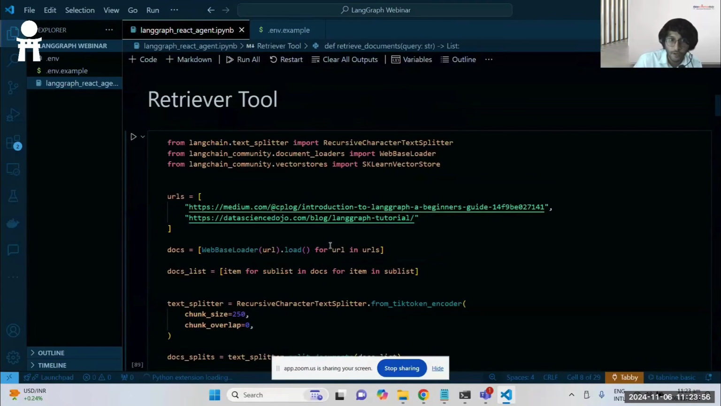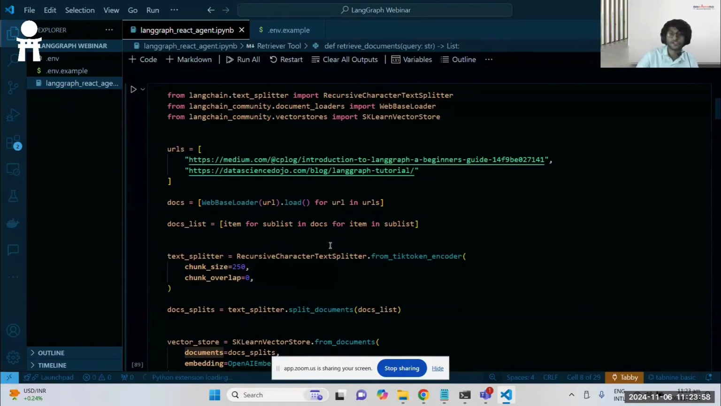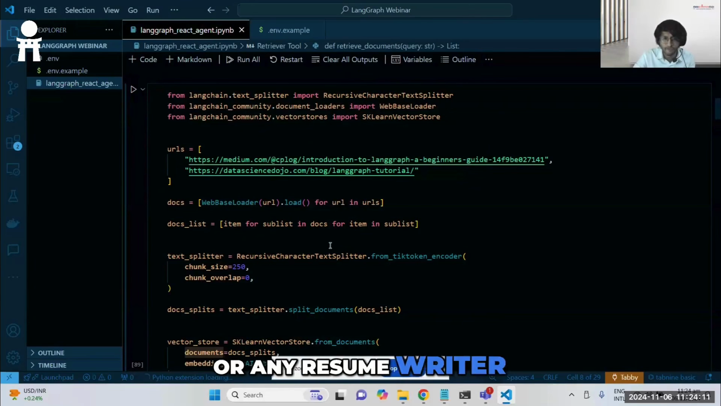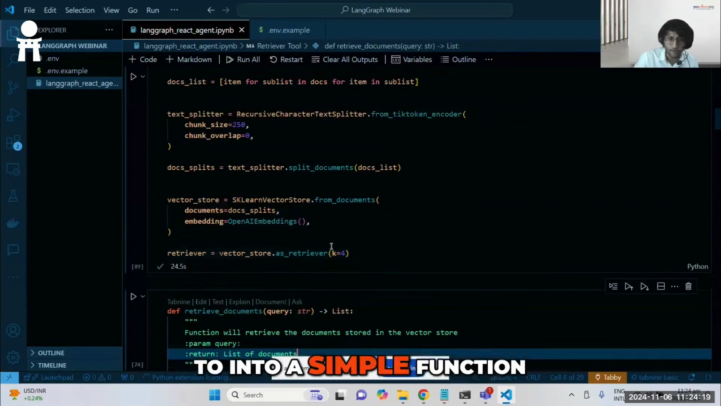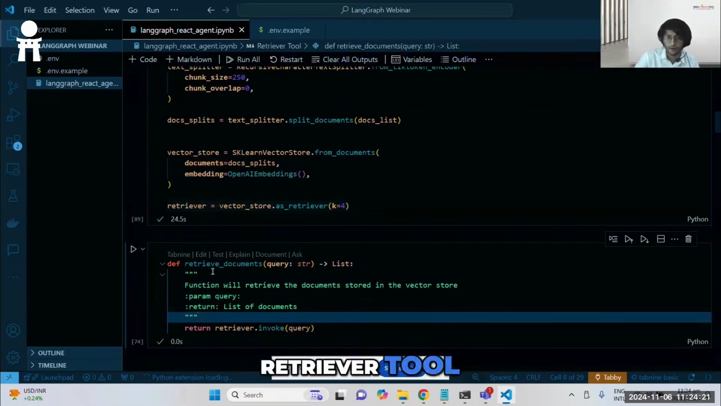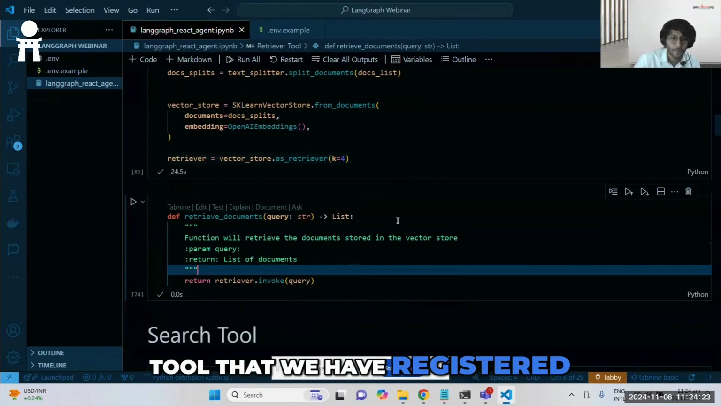What we have done is nothing special, we have just made our simple main logic. And it could be any tool. It is not specific; you can have any tool like a writer tool, a resume writer, an analyzer, or a visualizing tool. Any tool which has some logic you want to write, you can just convert into a simple function. So this is our retriever tool, the first tool that we have registered.